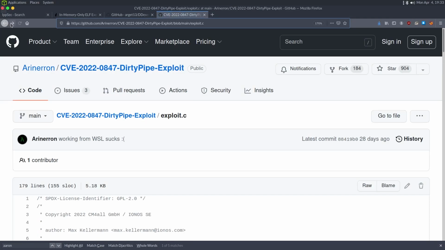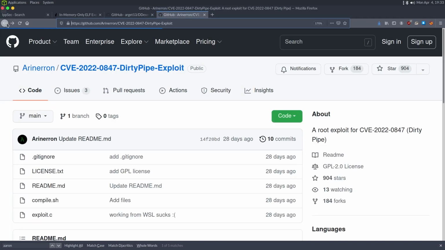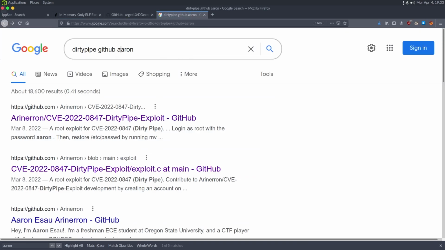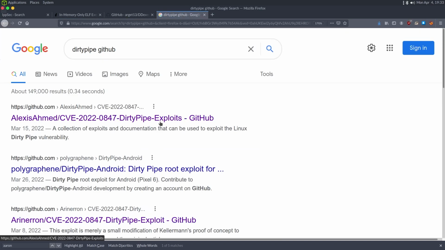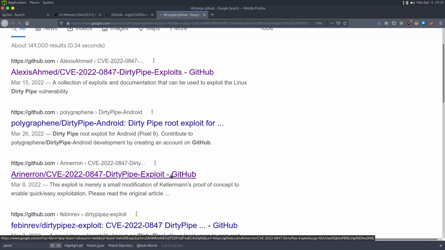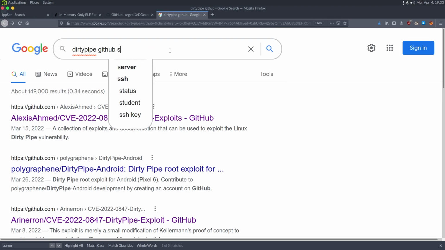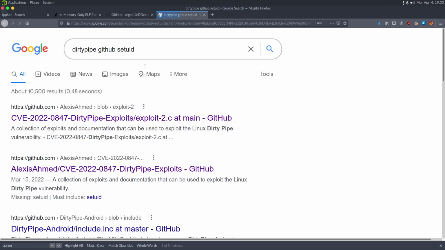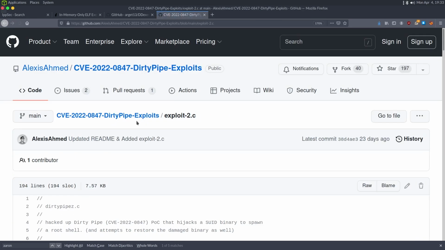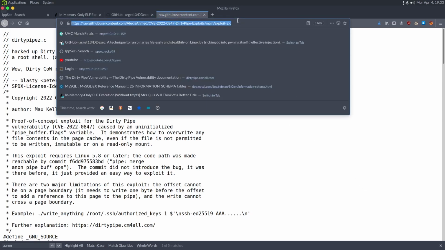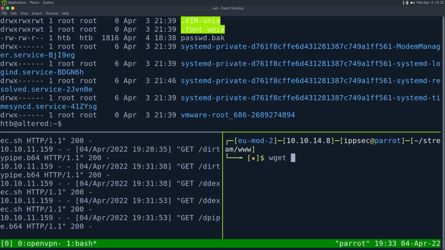So if we go back to DirtyPipe, let's go to a Google, DirtyPipe GitHub. And let's see. We don't want Aaron, right? We want exploit 2. I'm going to add SetUID to my search. Here we go. This one's going to overwrite a SetUID file. So I'm going to raw so we can download this. wget.